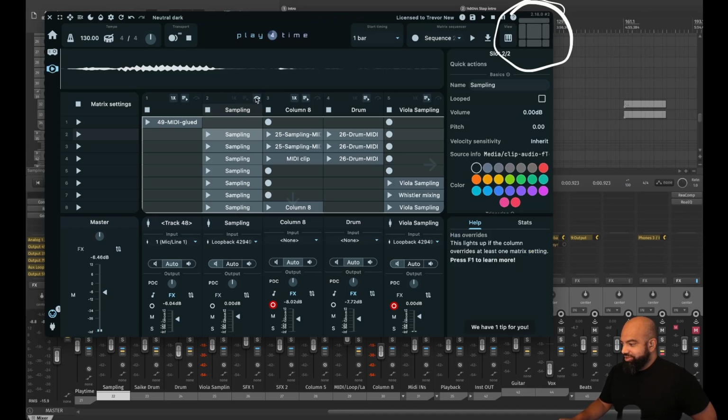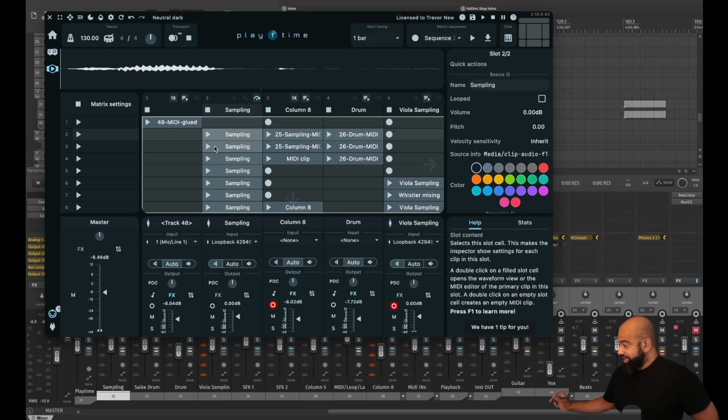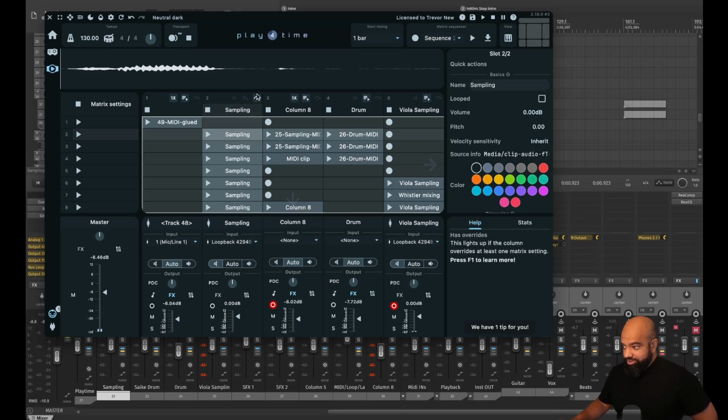Overrides lights up if the column overrides at least one matrix setting. So this is definitely the case. If the column itself, the entire thing, overrides the whole matrix setting, it lights up. The column is in exclusive mode means that only one slot at a time can be played.